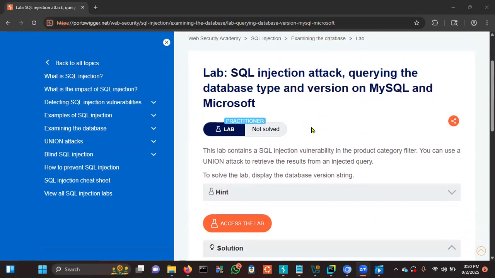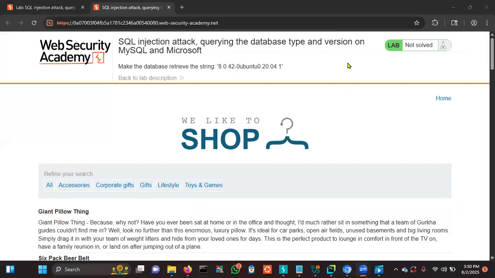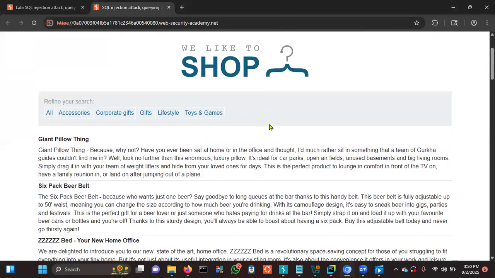So all we need to do again is to open up the browser. This is the browser. Then we need to access the lab. We access the lab. Then we see it is loading. Okay, we already have the lab here.